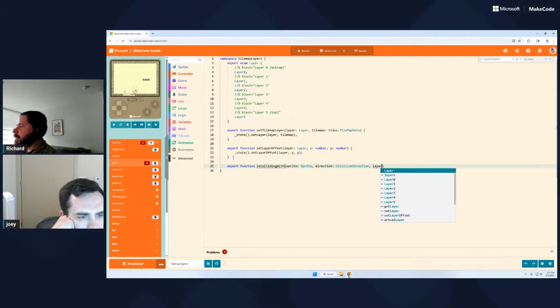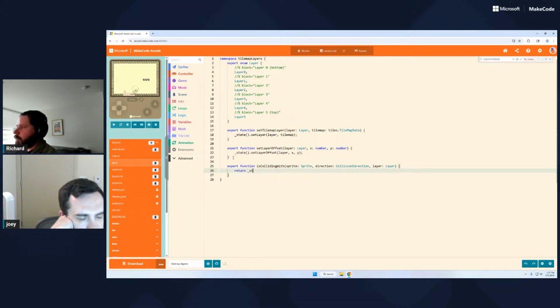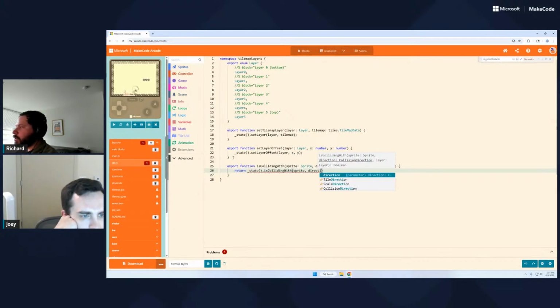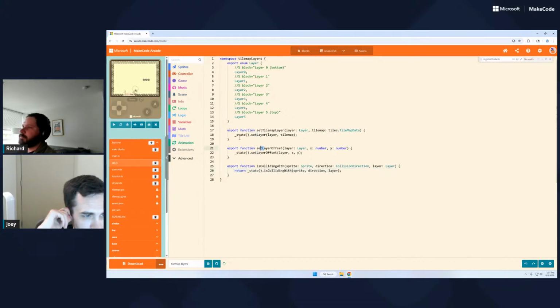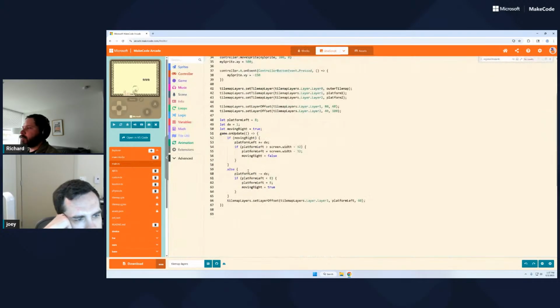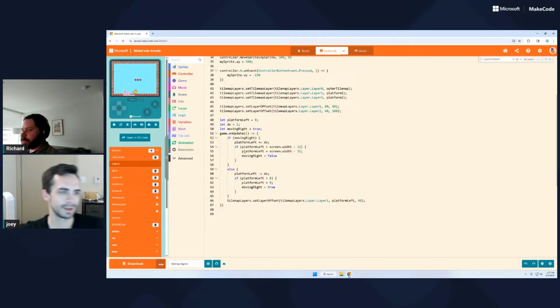And it's going to take in a layer. And we're going to go ahead and just return state.is colliding with sprite, direction, layer. All right. Cool. So we have this is colliding with function now. Now we can head on over to our main.ts, and we're going to actually implement this movement stuff.